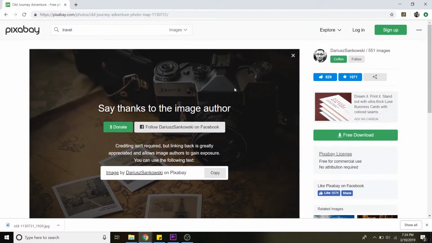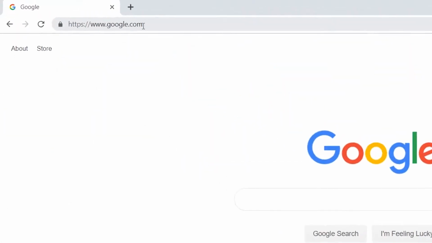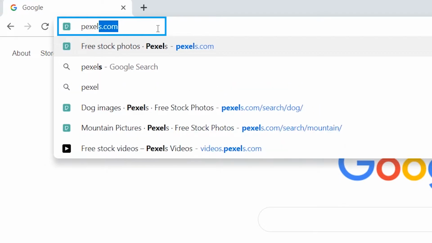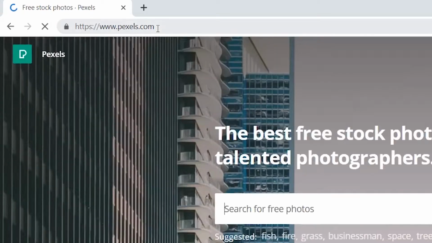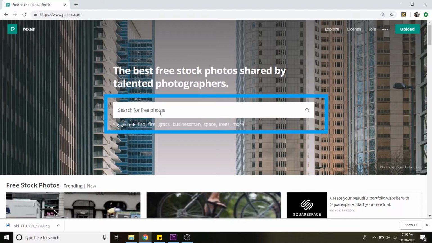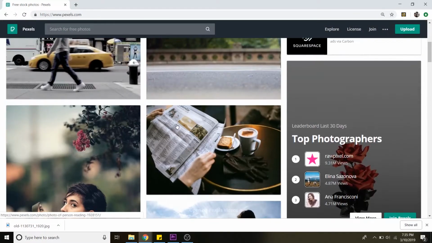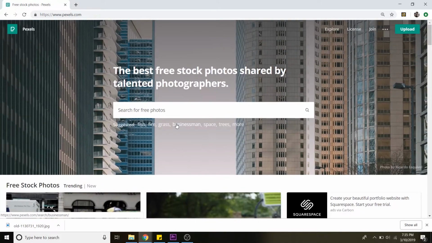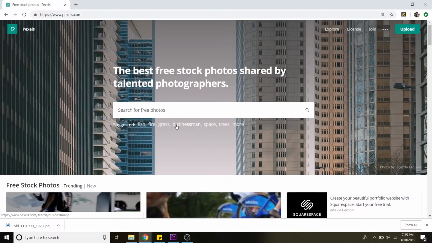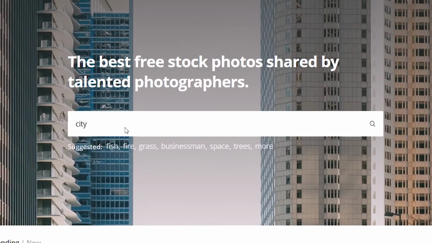Okay, so the next website is called Pexels.com. So I'm just gonna go up to my browser and type in Pexels.com. And again, same thing, it's a lot like Pixabay, so you can just search for the photos that you want, or you can browse some of these. And these also have free videos as well, which is really cool. So I actually have downloaded a lot of free videos from Pexels. But again, if you wanna search for one, I'll just type in city and then click enter.